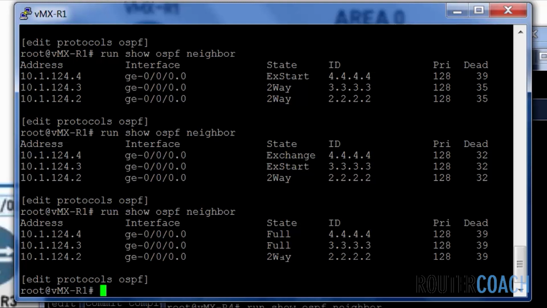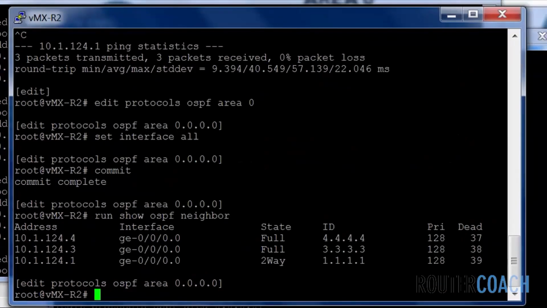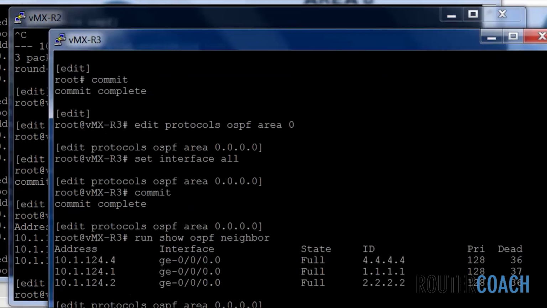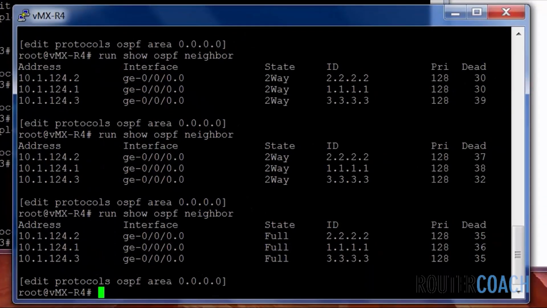I'm not sure why this one is still in two-way. Oh, I am actually sure, because I would expect that R1 and R2 are DR others, so between them they're going to be two-way, and the full state is between every other router and the designated router and the backup designated router. So I'm expecting R4 to be the designated router.